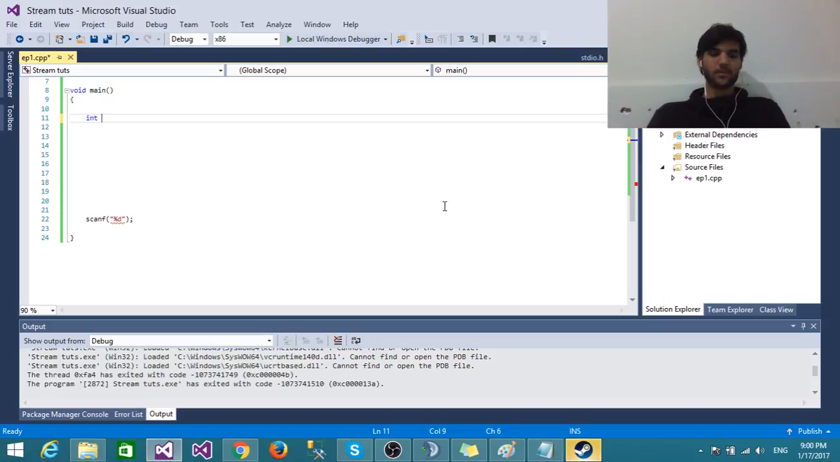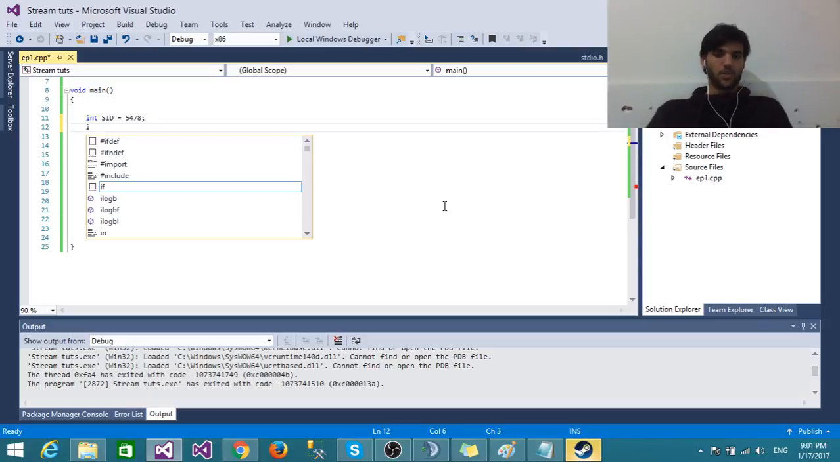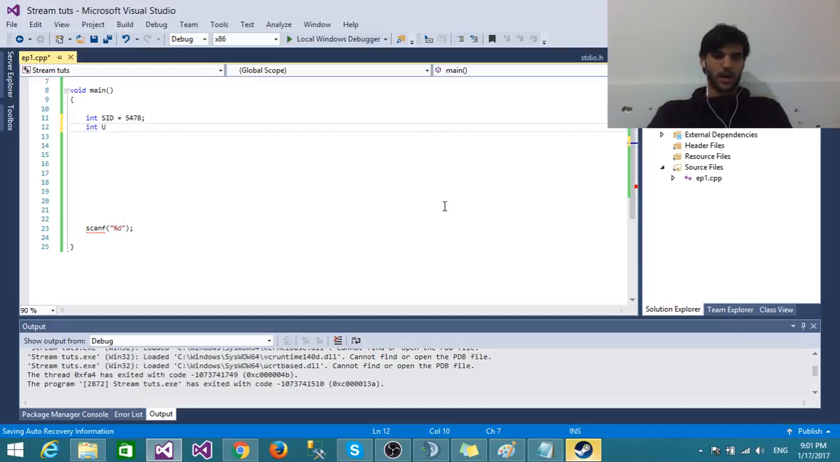Okay. So let's create a first one that will be ID. Okay. And we're not going to put it in, actually, yes. We're going to do this. We're just going to do SID, equals 5478. Okay. We're going to do int UID, and we'll close it. I'll explain it in a second. Don't worry, guys. I'll explain it in 1 second.